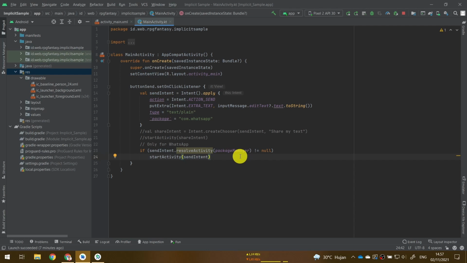I can't try this because I don't have WhatsApp installed in my emulator, so please try it by yourself. And make sure that you have WhatsApp installed in your device. If not, then this code, let's see. Oh, because we have already checked for the resolve activity, even if you don't have WhatsApp installed, your application will not force close. It's now safe because we handle the activity resolve.